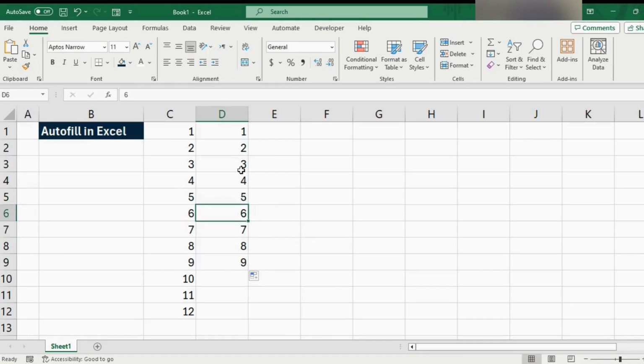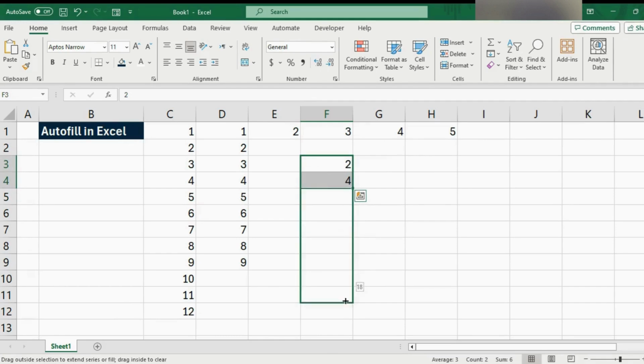Such series can be created vertically as well as horizontally. But that's still not everything Excel can do with autofill. You can create all the types of series you need. For example, if we want to use the series of even numbers only, we can type in 2 and 4 to start the series and then we can autofill the rest.